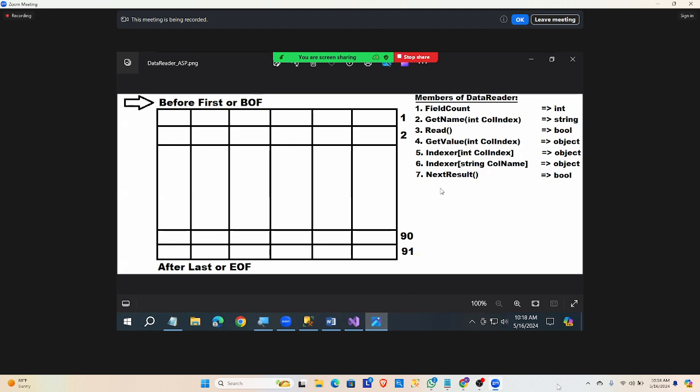Yes or not? So I will show you how to load multiple tables. Then I will tell you next result. But now I showed you all these things. Are you clear working with the data reader, all of you?